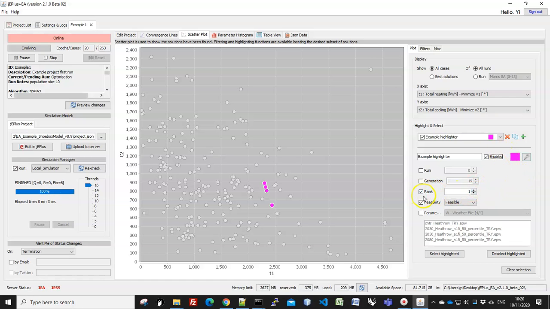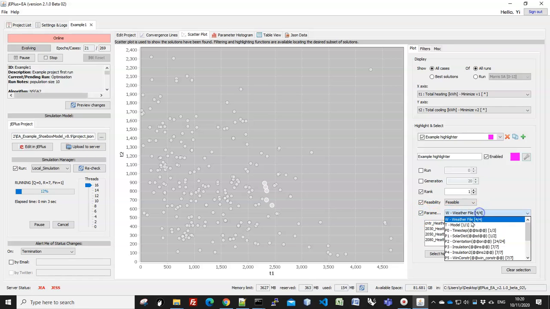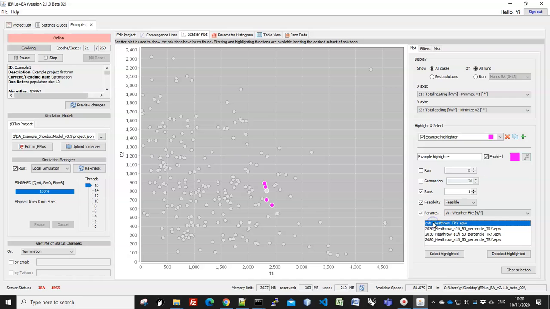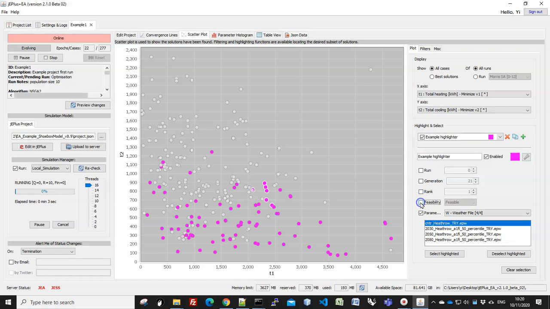For example, if I just want to show the cases with a particular weather file, see this one, that's the current London Heathrow weather file, and I don't want to limit it to feasible solutions, or rank 1 which means the optimal solutions. So I just remove all that, and this will show you all the cases with data using the current London Heathrow weather file. And we can add another one. I changed the name to current.